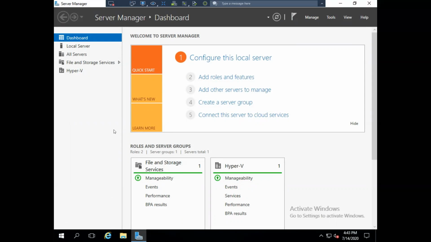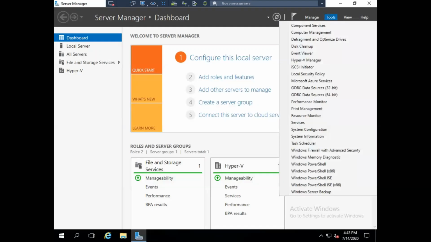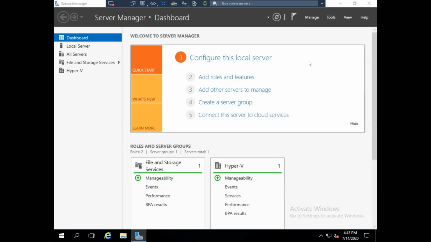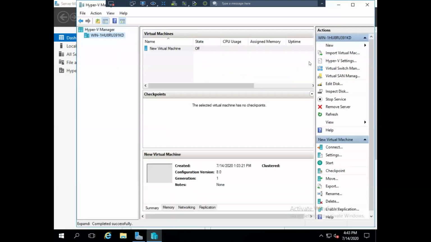Our lab manager has already configured or enabled Hyper-V on the systems. So you should simply be able to get to the Hyper-V Manager by going up to the top right-hand corner where it says Tools, select Tools, and select Hyper-V Manager. So we are now in the Hyper-V Manager. This is where we're going to manage all of the virtual machines that we have available.